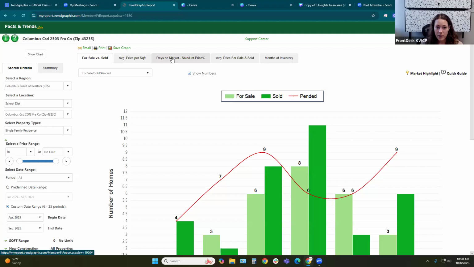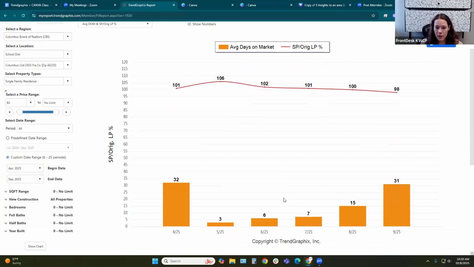So we'll keep going. So days on market. Oh, we can see automatically a trend going up. It was really high in April, but now it went down and now it's on the rise again. So just kind of interesting. That gives you a good visual on what's happening.